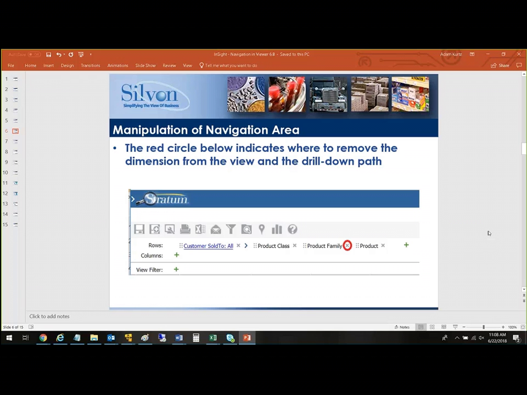So if I was clicking in on the X, it would then remove the product family from my navigational area. It also removes the dimension from the view altogether. So that's something that's not necessarily hidden. It's only going to show you what's not hidden. And as you can see, if I release or delete that dimension from my navigational area, it then becomes unavailable from the view at that point. You can always add it back, of course, but this removes the dimension completely from the view.